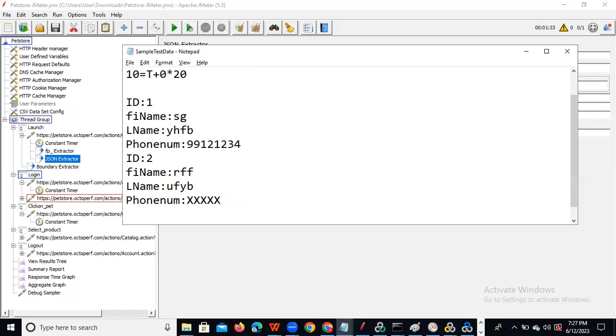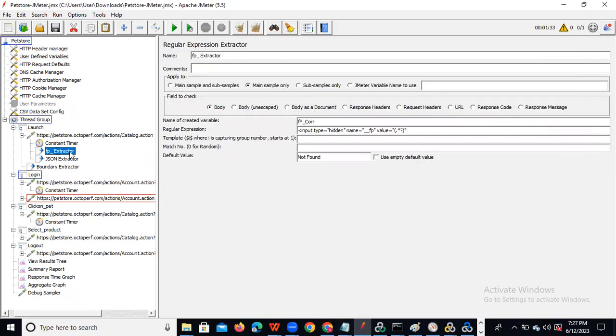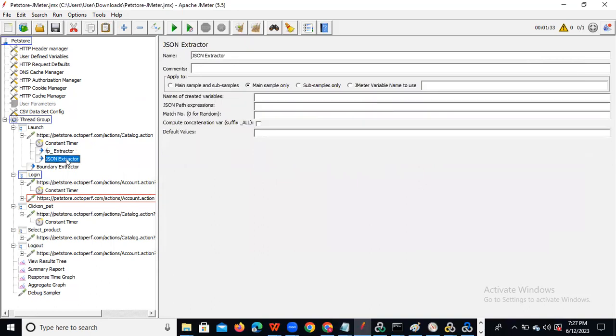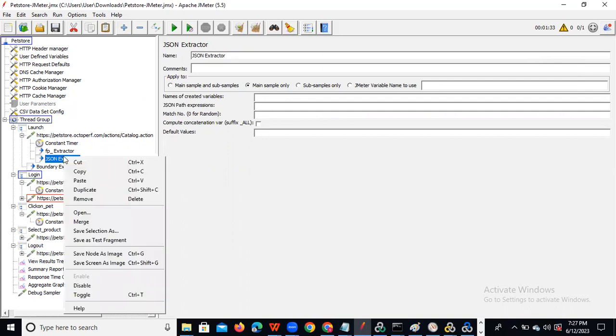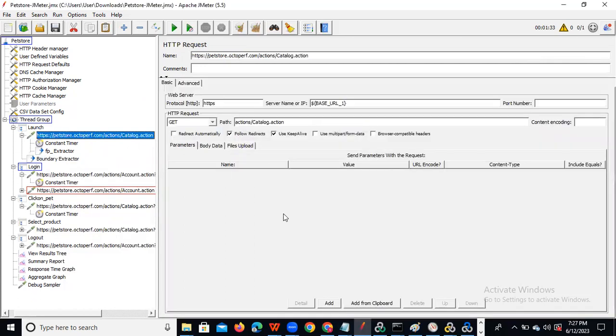So if we want to capture these types of things, we can use the JSON extractor, which is a post processor. These three are very important: boundary extractor, regular expression extractor, and JSON extractor are very important for us. Now we don't have that scenario, so that is why I'm not doing it here. If you have any scenario at the end of our section, I will check with any one of the APIs, and we'll see the JSON extractor at the web service testing time also.